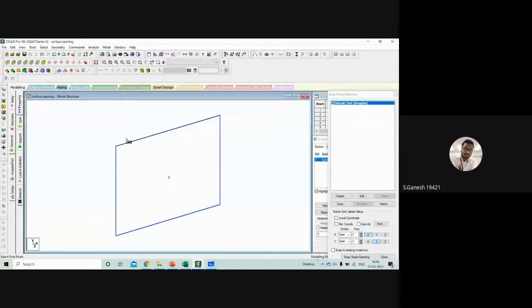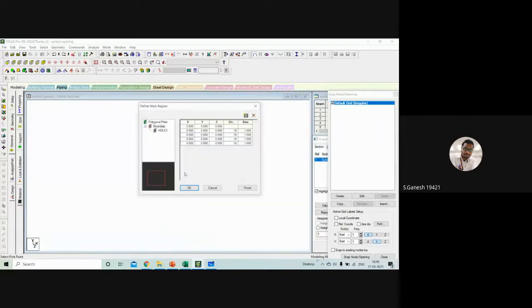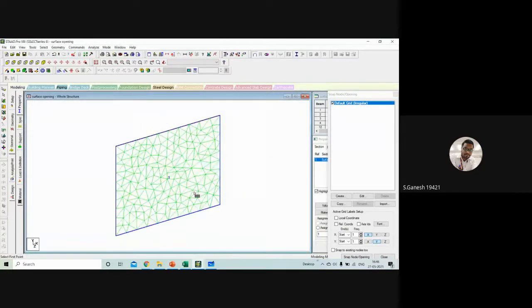Let me show you the quadrilateral also. So I'm just doing it again, undo it, and doing it again. Now I'm going to show you the polygonal. So go for polygonal. Now when I give polygonal, let's see what we get. You can see small triangles on this part.